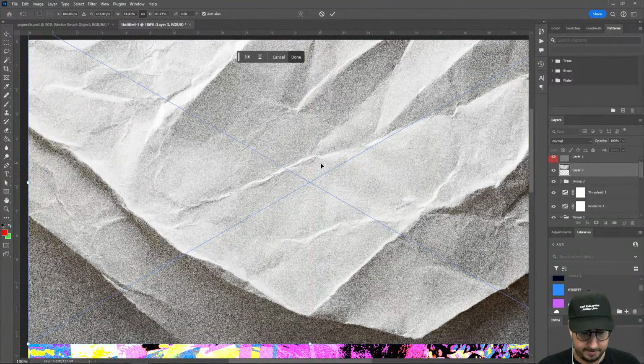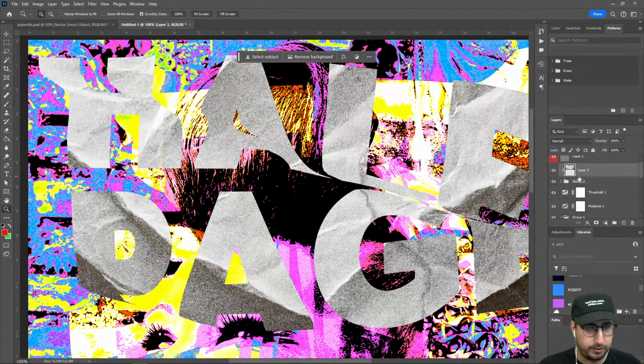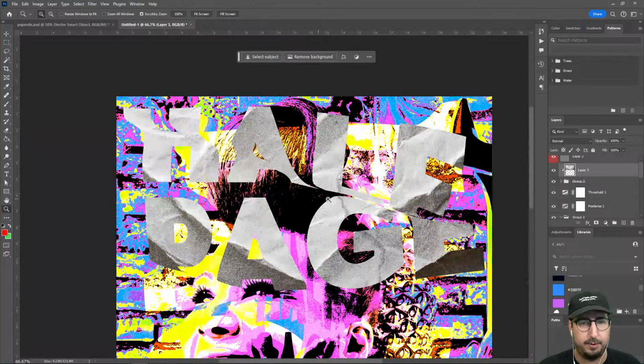Paste it on top here. And then all I need to do is, in between these layers and this group, I can hold Alt and then click on it and it will go into the object. And I think that looks really cool.